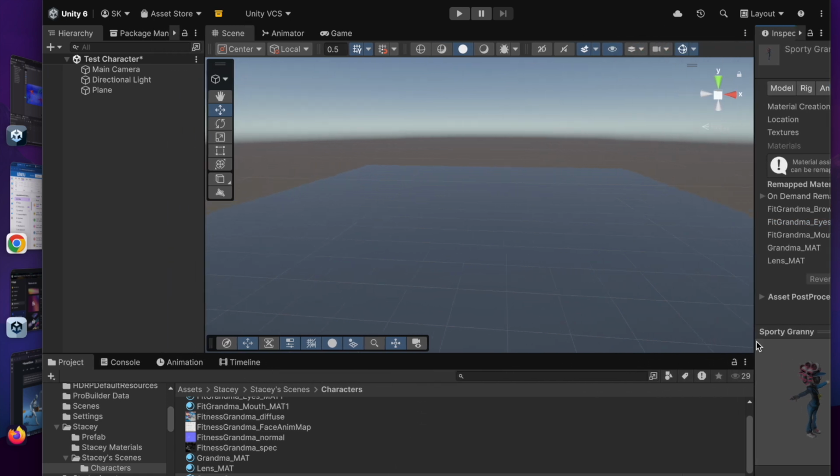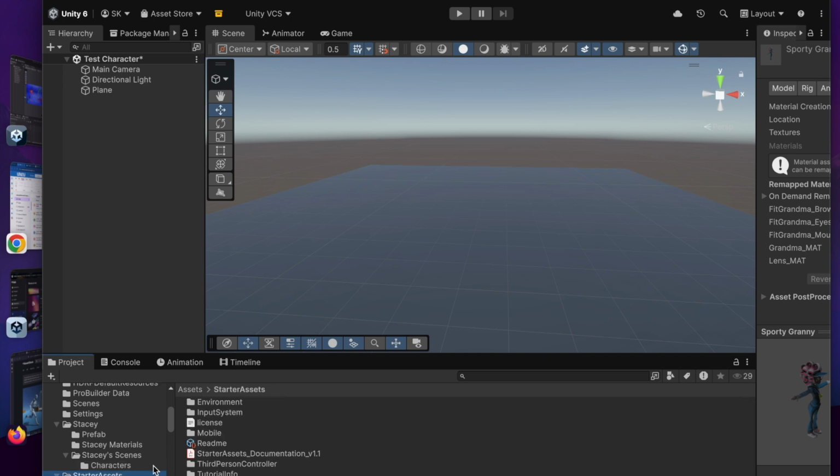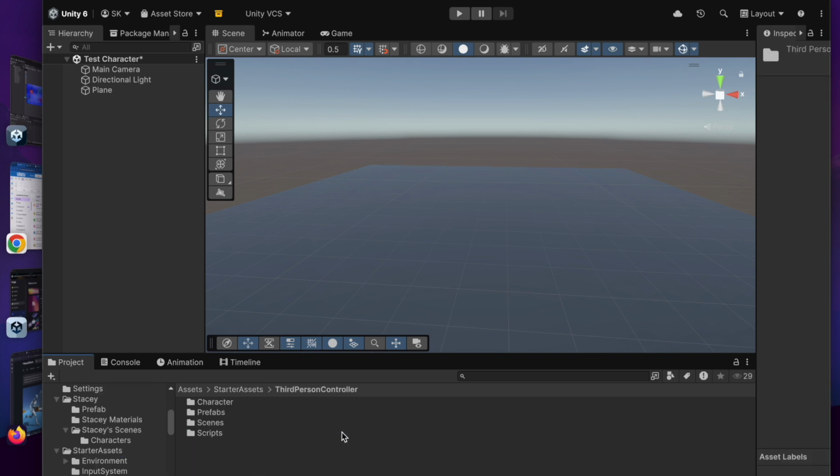Sometimes it's easier to put all your materials and textures in another folder inside of this so it isn't so messy. But okay, now let's go to our Unity starter assets, and this is where we're going to find our prefab for the third person controller. So I go into the third person controller and I go into prefabs, and I'm going to take this nested parent armature unpack.